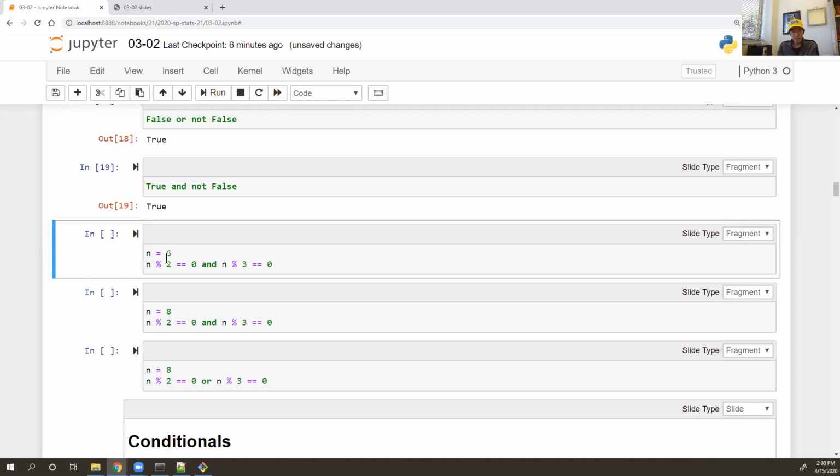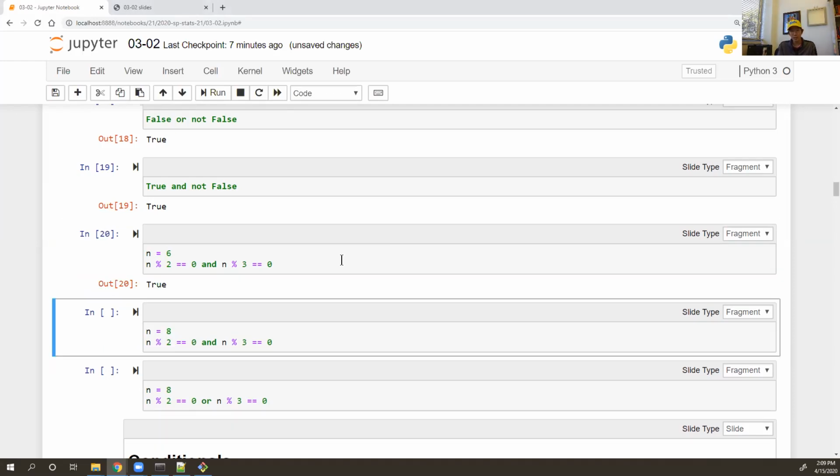Can you guys see the cell? What will this return? N equals 6, N mod 2 equals 0, and N mod 3 equals 0. What's that going to give us? Should be an easy one, right? So n mod 2, 6 divisible by 2 is true. And n mod 3 is also going to be 0. 6 is divisible by 3. So we got true and true. So as far as 6 goes, we get true, okay?